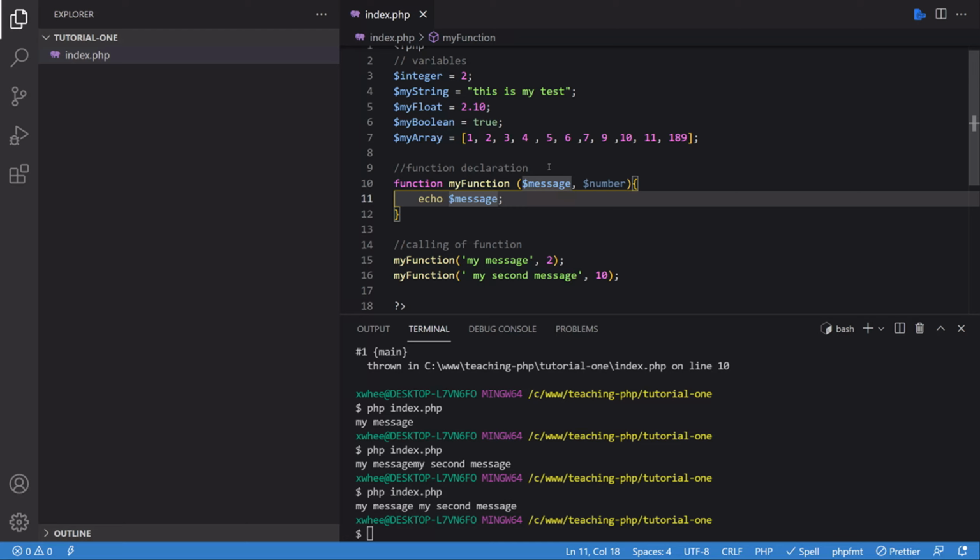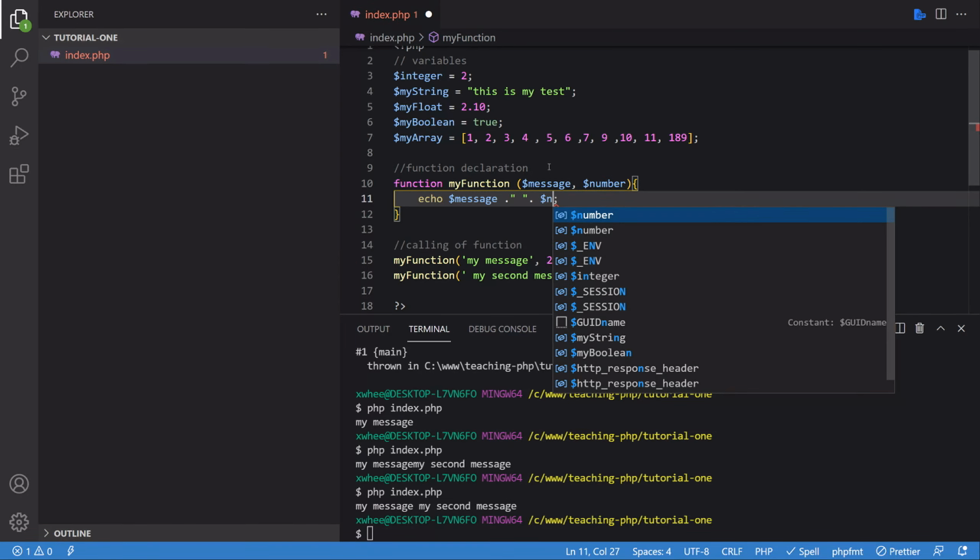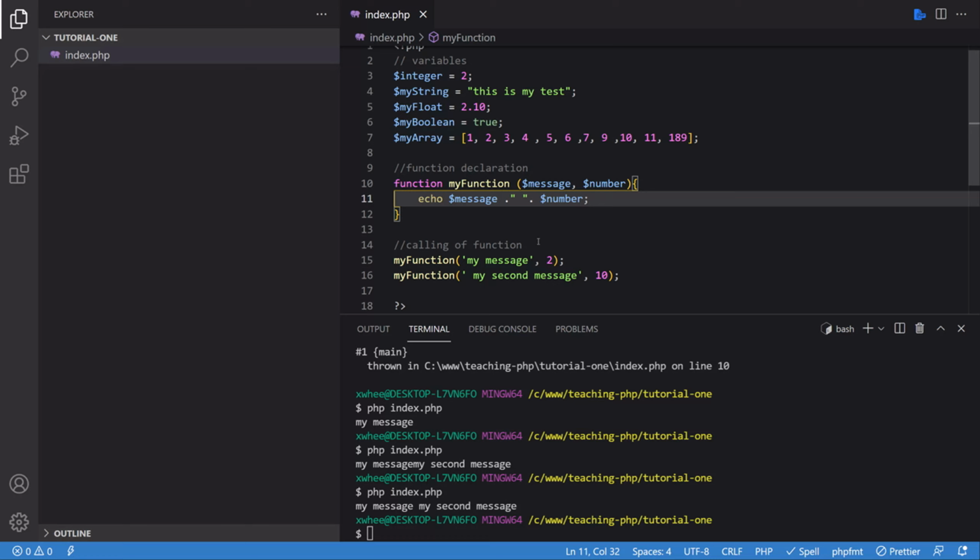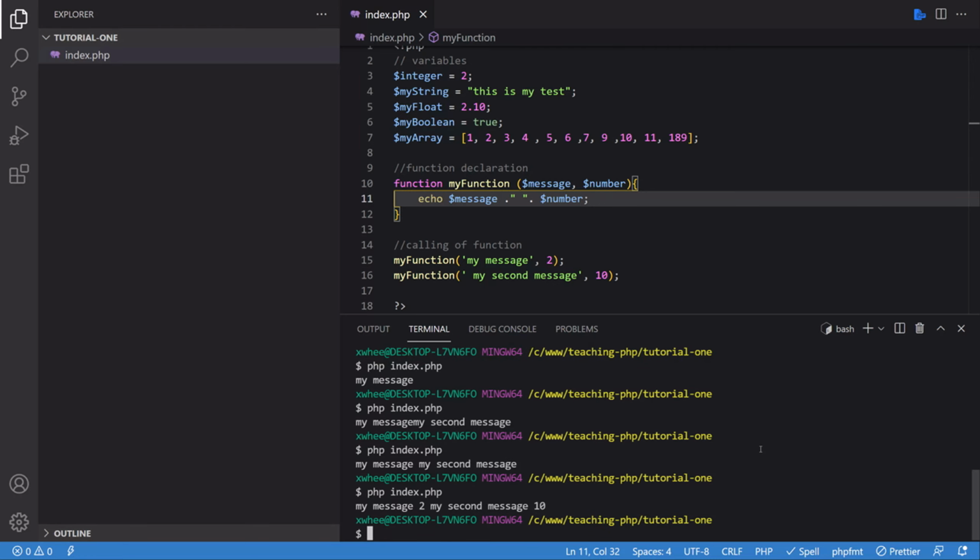out. Now, one thing I should mention here is concatenating a string and an echo message. If you want to echo out more than one thing, you can use periods to concatenate it. So we could say a period, and then we could put a space here, and then another period, and then we could put the number. And now if we run it, you'll see we do my message, a space, the number, my second message, a space, the number. That's exactly what we want.